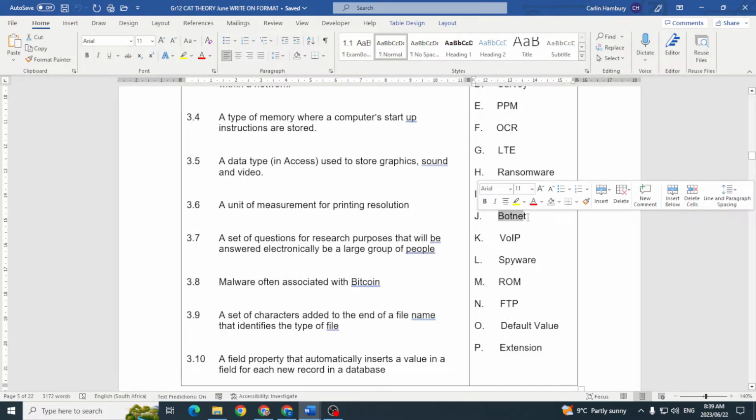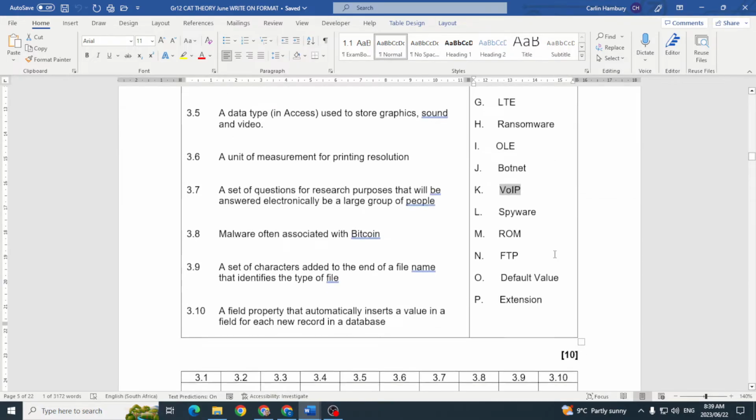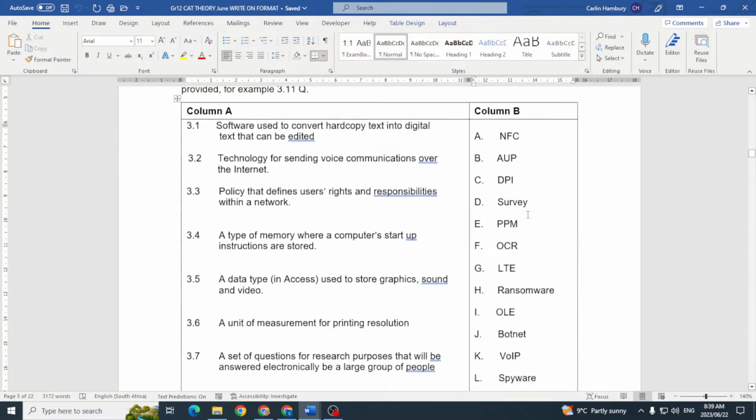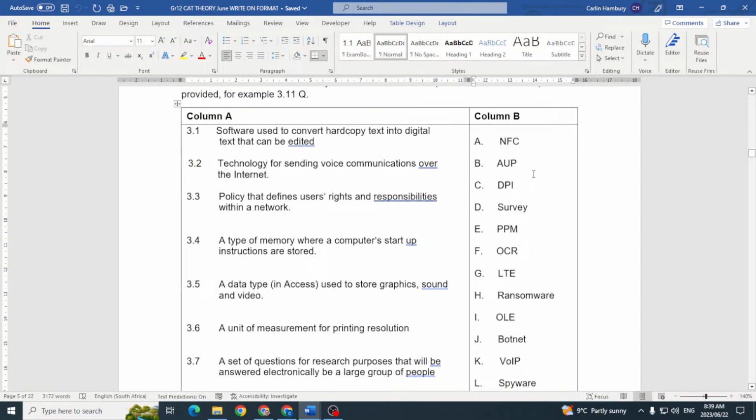Our botnets, okay, that's our malware. Voice over IP, so we think of things like WhatsApp. Spyware, software that's watching your move on your PC. ROM, your read-only memory. FTP, transferring large files over the internet. Default value, Access, and extensions. Okay, so now that we have a good idea of what we are dealing with, let's go and look at the explanations that we have.